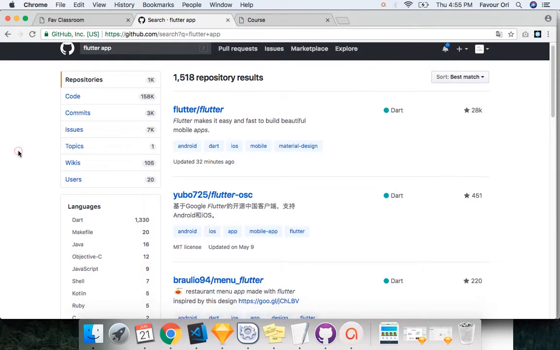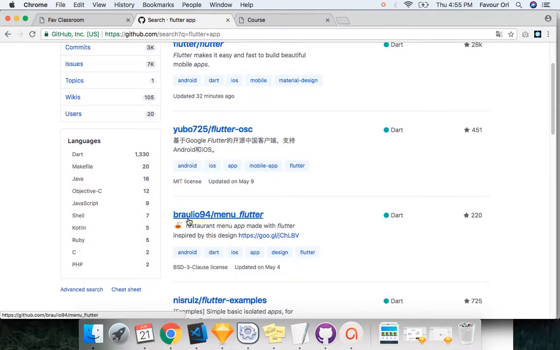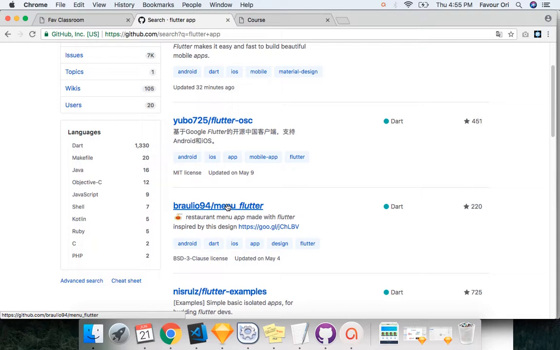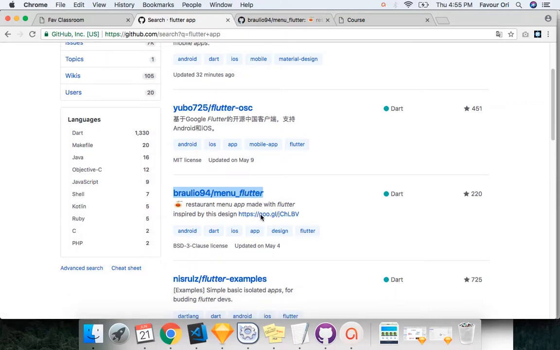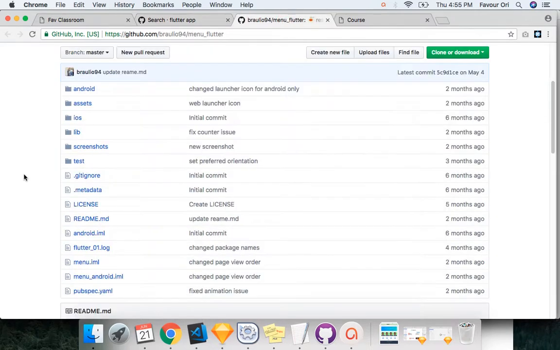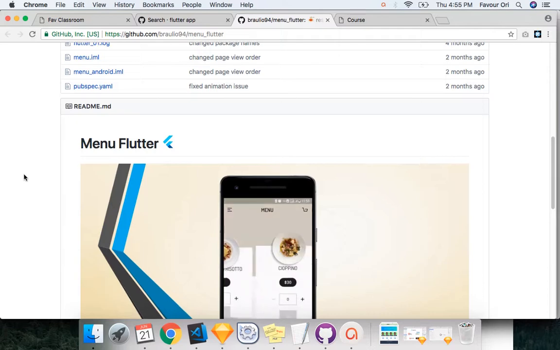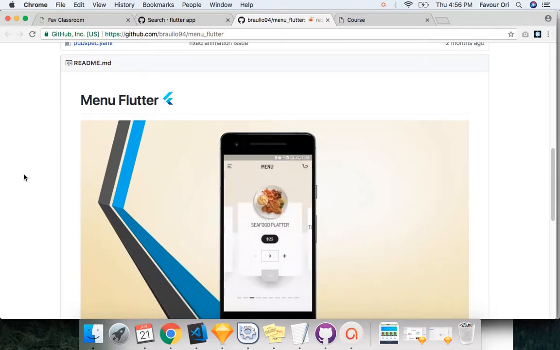So you can see this one, Braulio menu Flutter. Let's see what this guy did. He said it's a restaurant menu app made with Flutter. So we're Flutter fans and we want to see what this guy did. Maybe we might like it and might like to reuse it. Some people post screenshots, some other people don't. This one, we're very lucky, he posted a screenshot.